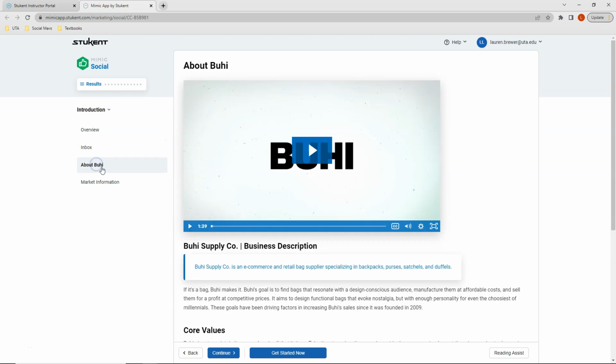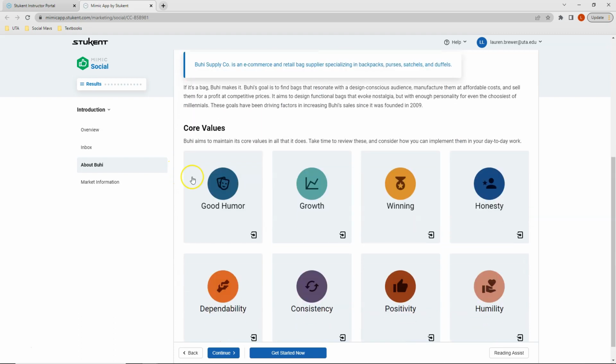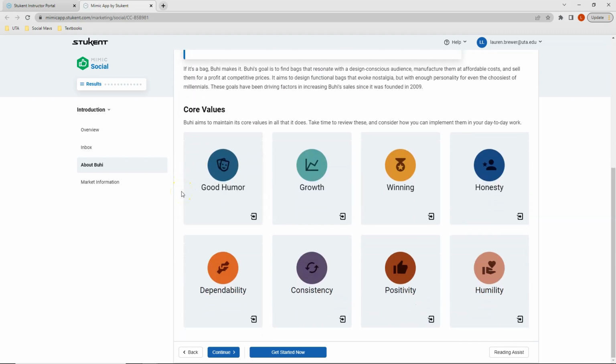Following this, we can click on the About Buhi section to learn more about Buhi Supply Company. Scrolling down, we can see that Buhi has multiple core values, and we want to take the time to read each of these core values so that we can make sure to implement them in the content we're creating.